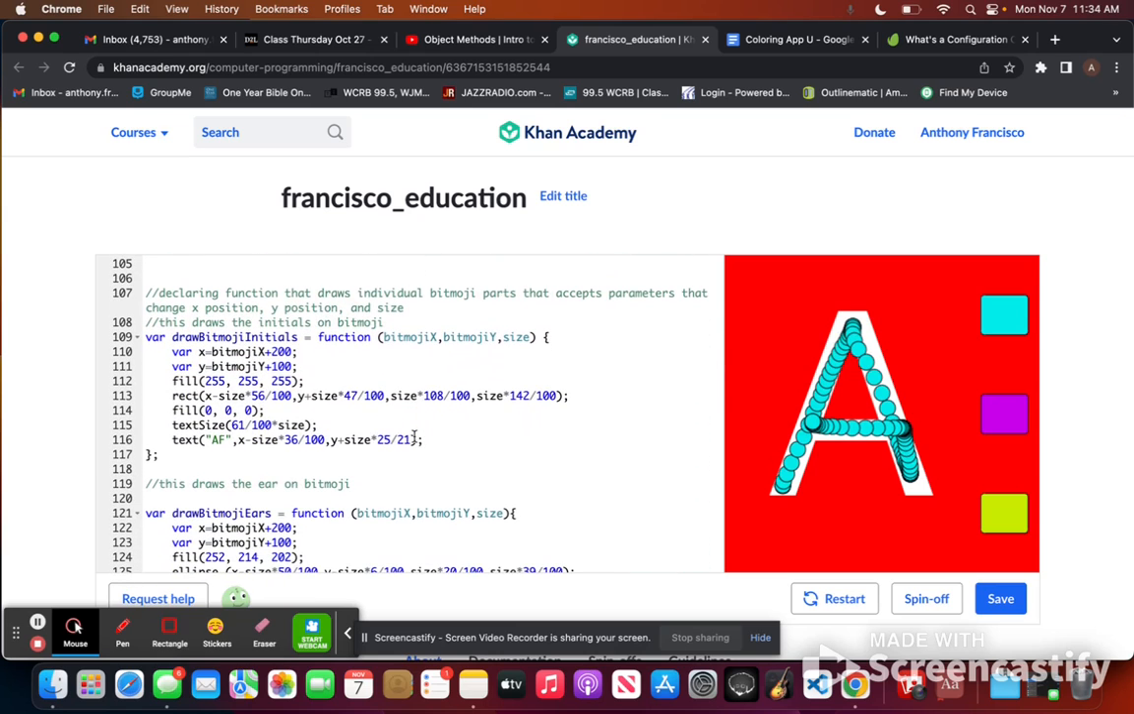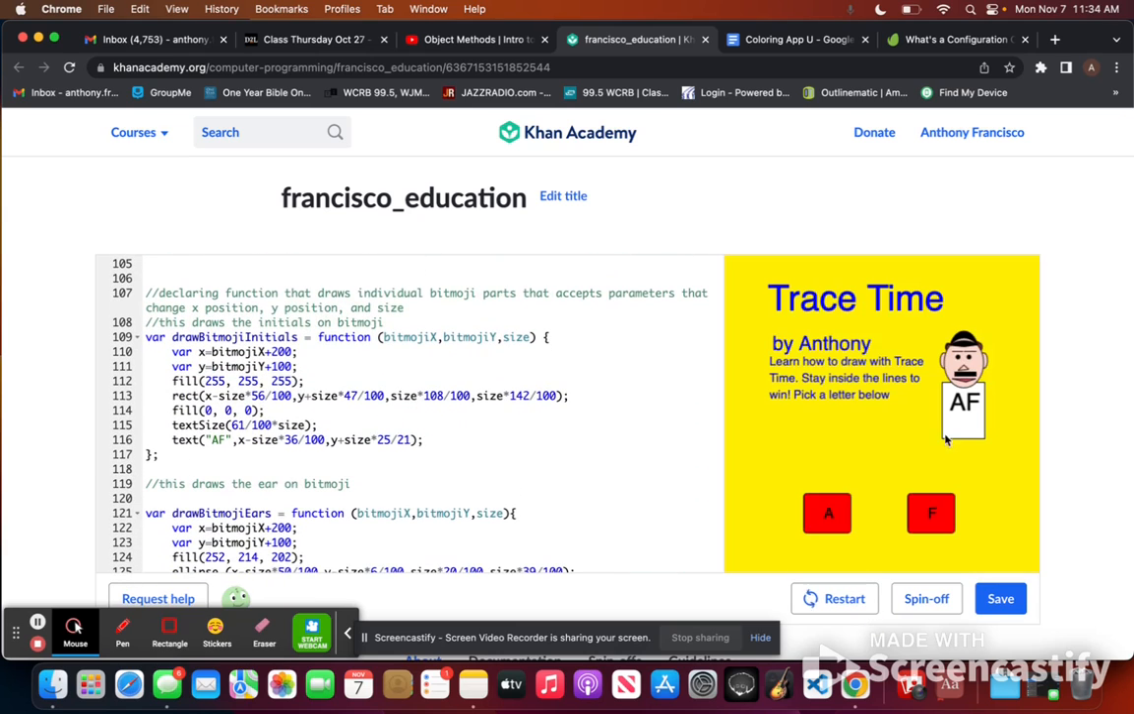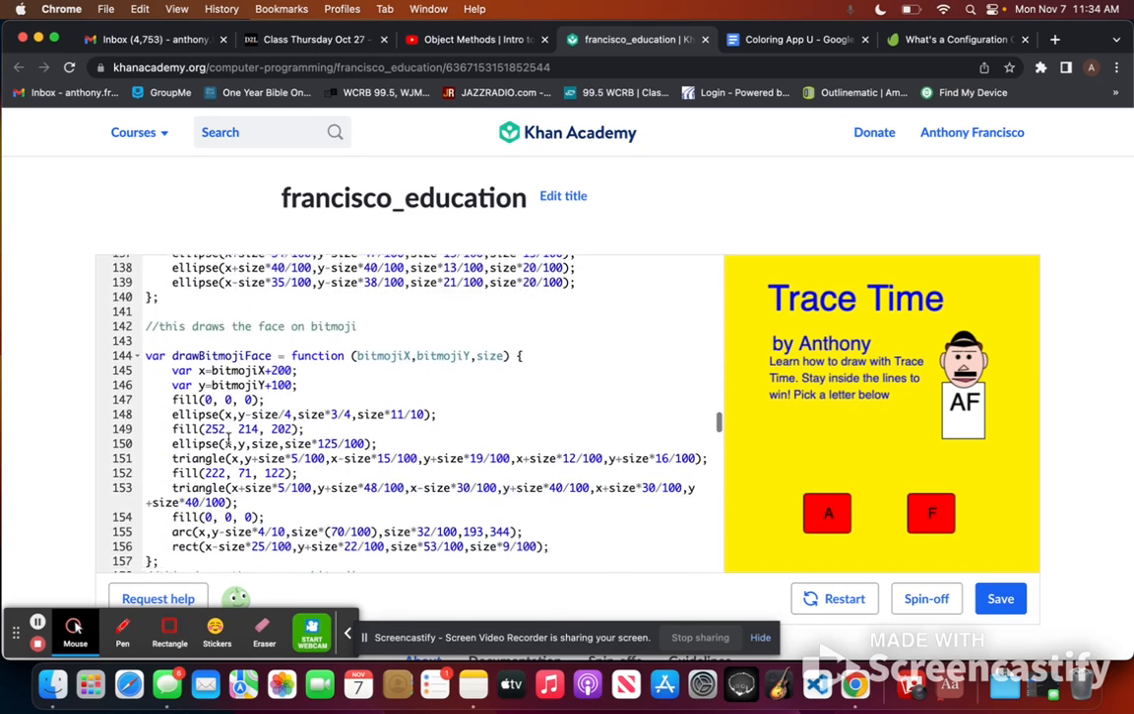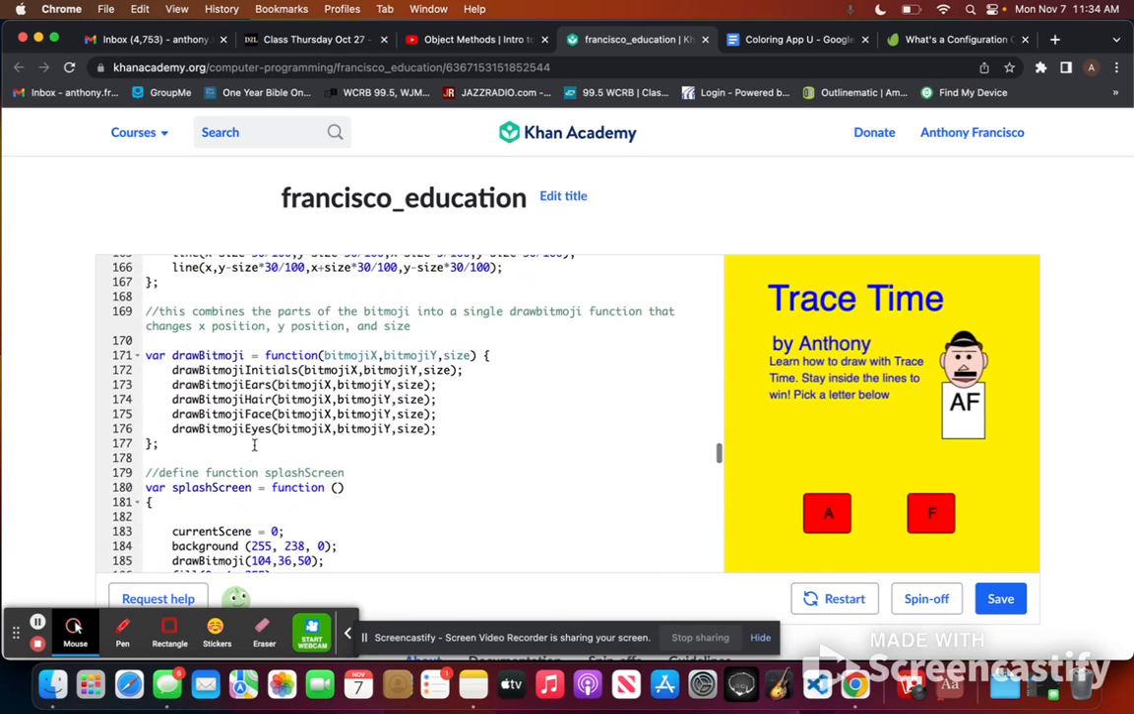Okay. Next, we just have the Bitmoji. This draws the parts, the initials, the ears, hair, face, eyes, and then combines it all to control the Bitmoji X, Bitmoji Y, and size.